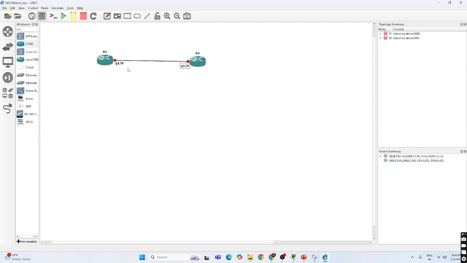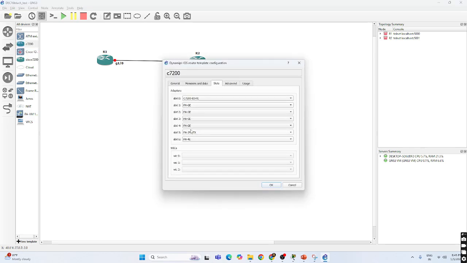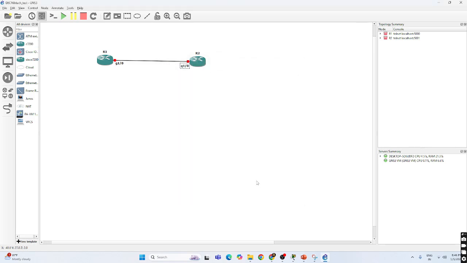If you don't see the GigabitEthernet ports, even though you already added the image, click on this. If you want to change any template or configure it, configure the template and go to the slots. For slots 1 to 4, select PA-GE, for slot 5 you can select PA-2FE-TX, and for slot 6 you can select PA-4E. Ethernet ports, FastEthernet ports, and GigabitEthernet ports. I'm giving it here and selecting OK.